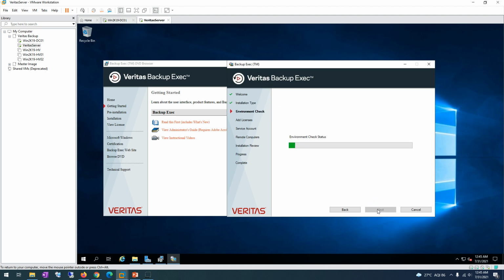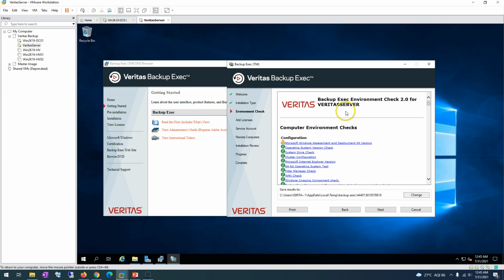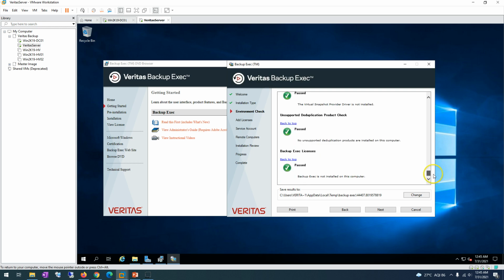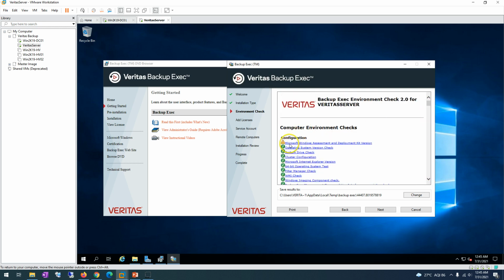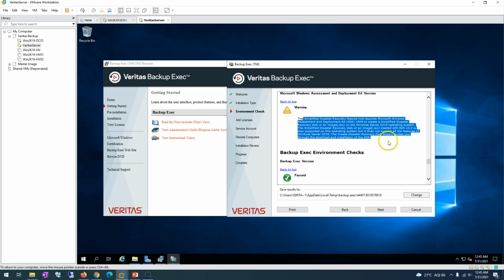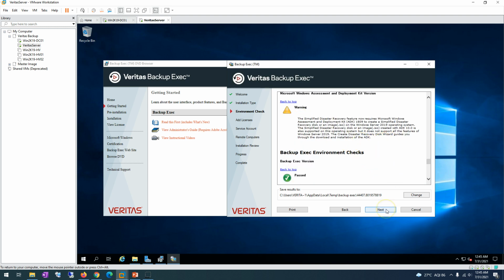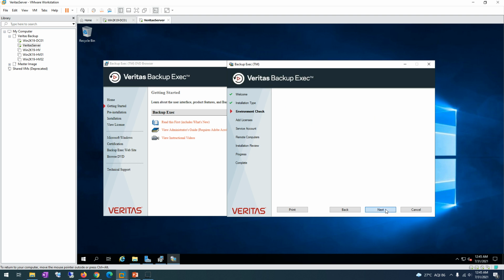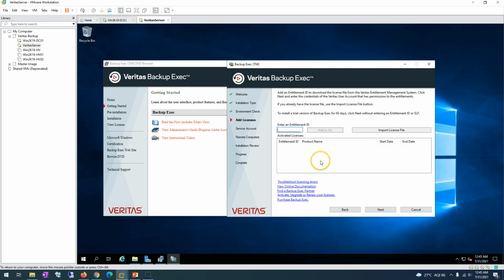So click next, and this is going to do the environment check. You can see everything looks good here. There was one warning, where it's saying we don't have ADK installed, so you can install it later on also. So now let's click on next. Here if you don't put anything, it's going to install on a 60 days trial. So go ahead and click next.